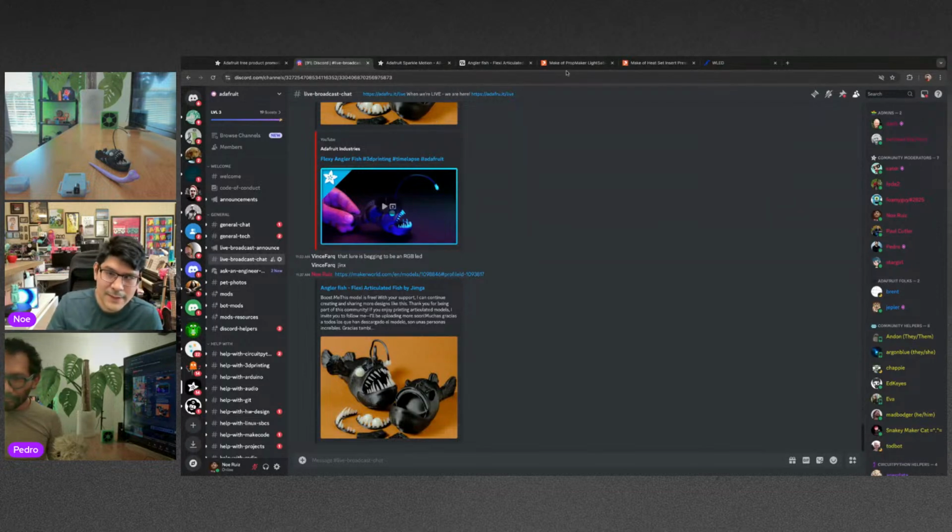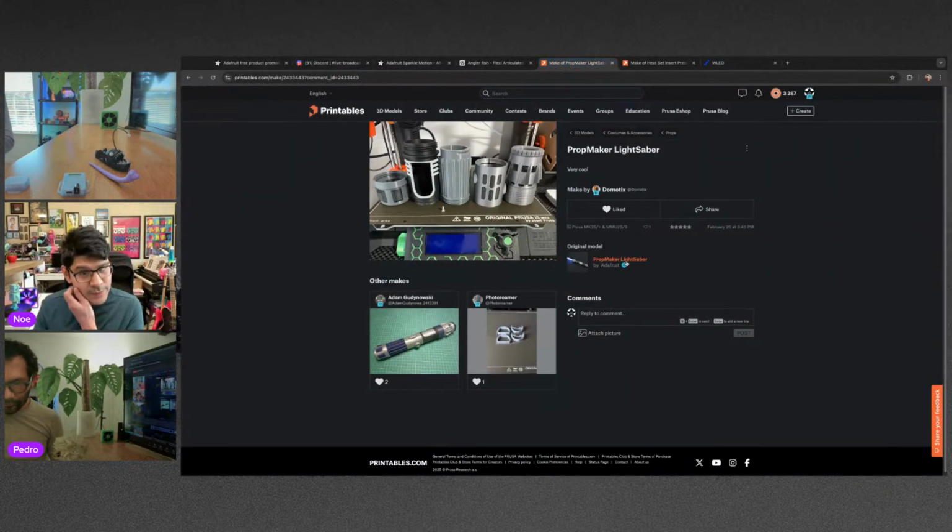We have some community makes this week, two of them, so we'll just walk through them. First one is a lightsaber, the Prop Maker lightsaber, the OG, made by Domotix on printables.com. This is very cool.